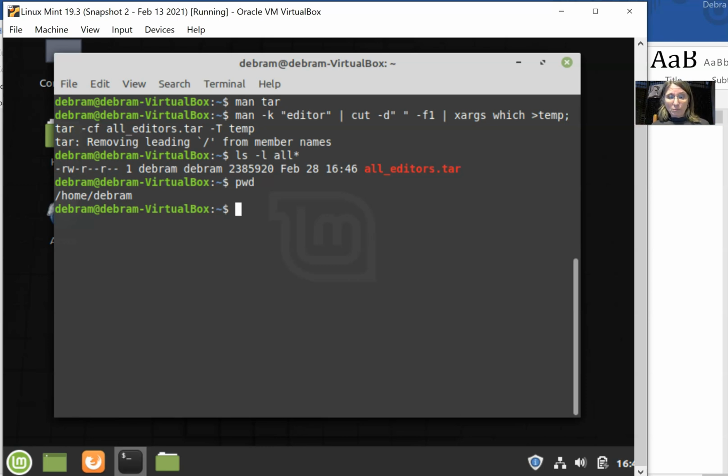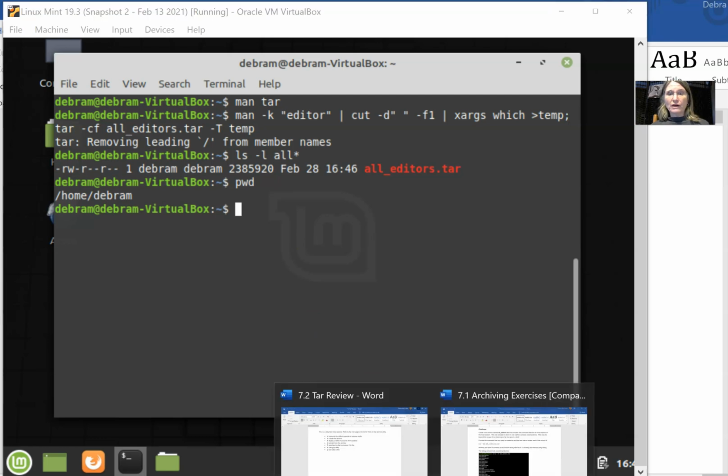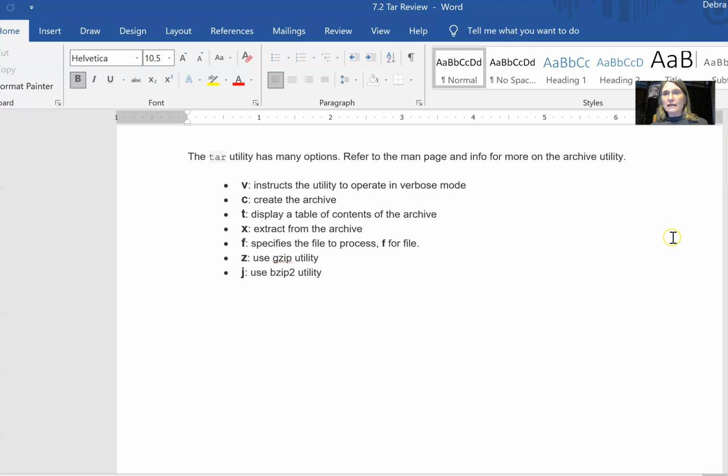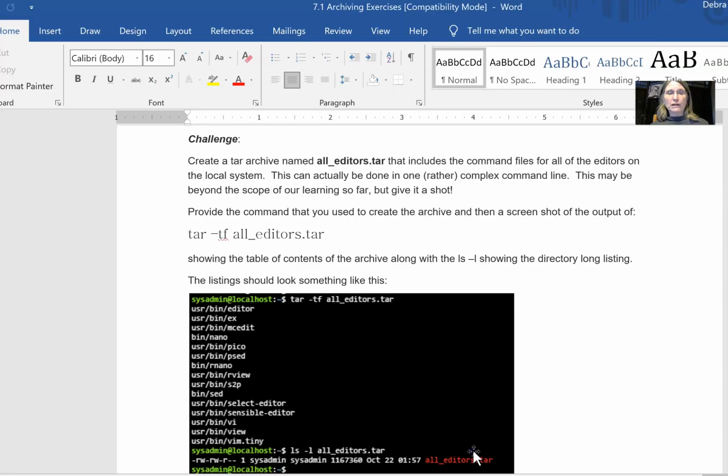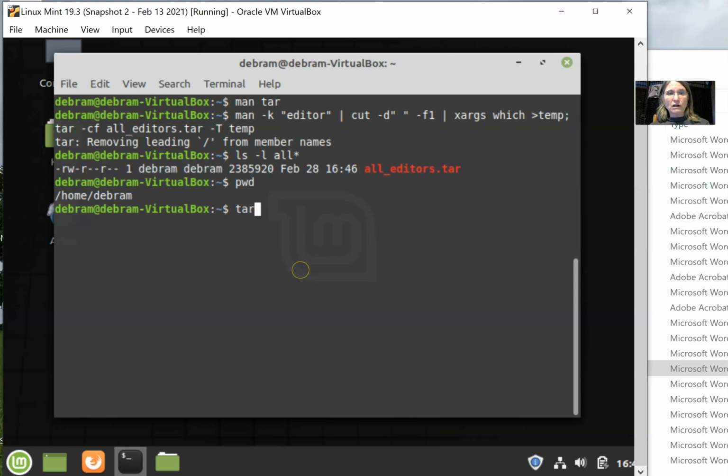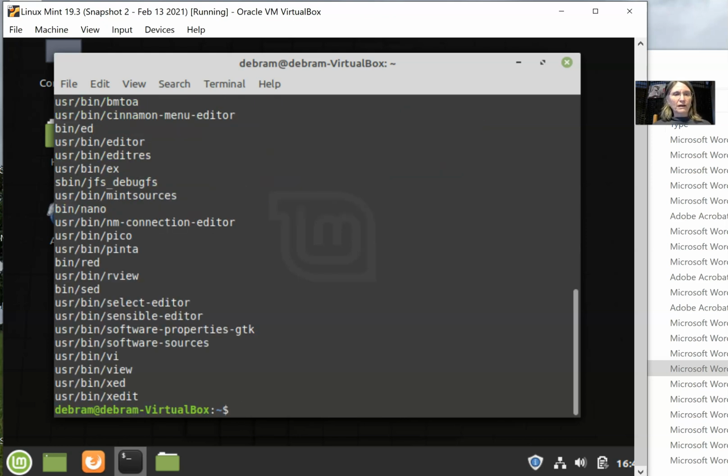Now, the problem, if we go back to the challenge problem in the correct worksheet, we're told that we should be able to use tar -tf alleditors.tar to see the table of contents or the list of files making up the archive. So let's do that. tar -tf alleditors.tar. And there we go. The archive is made up of all of these files.